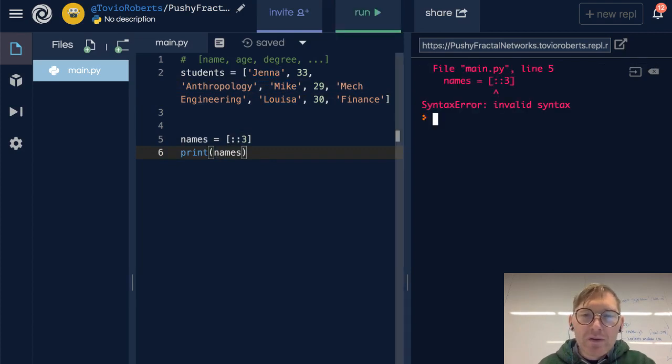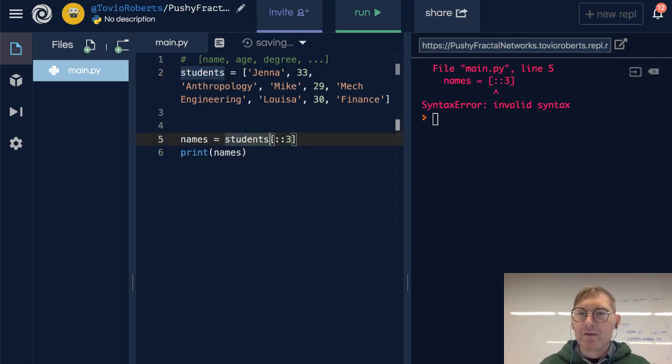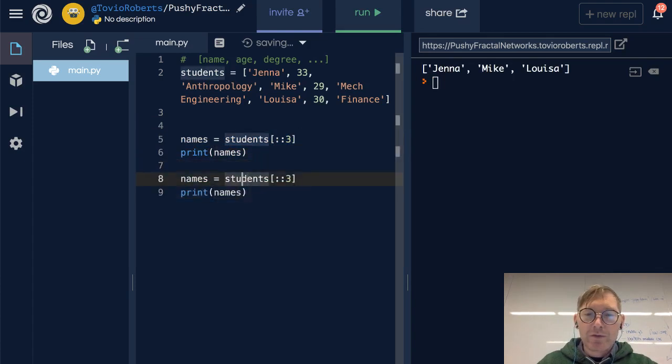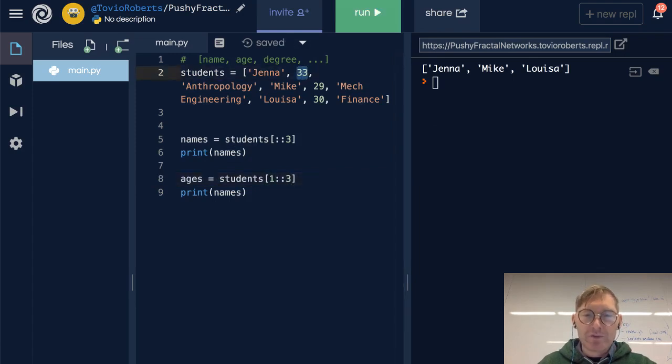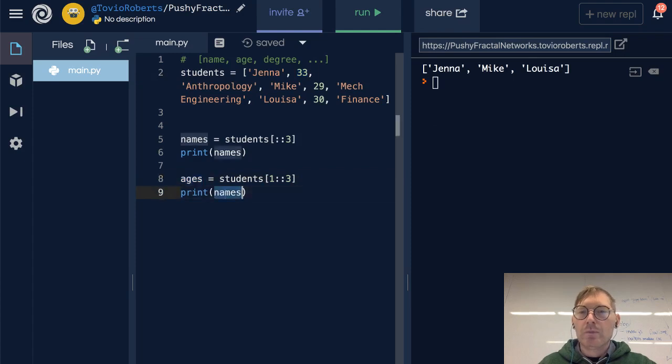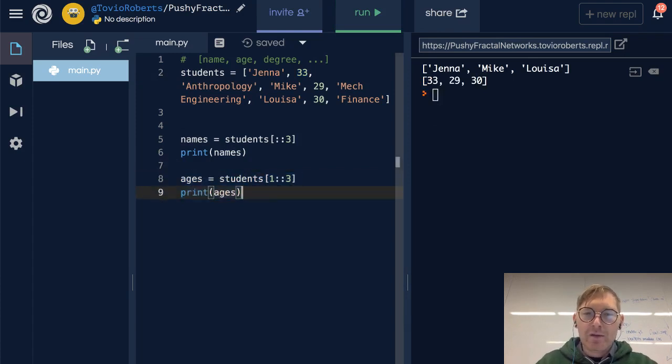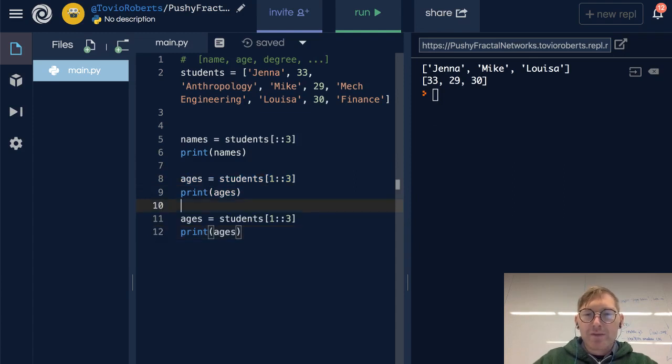If I actually put the name of the list there, right? Jenna, Mike, Louisa. And I can do something similar for their ages. So let's do ages, and this time we'll start at index 1, where we see this first age. And if I run this, we've got their ages. And finally, we can grab their degrees.